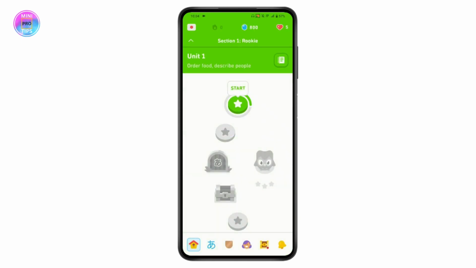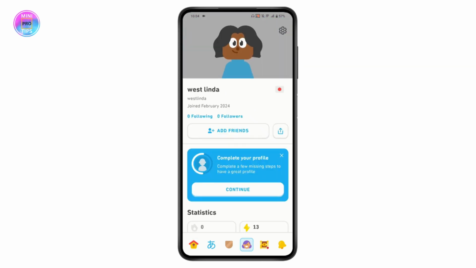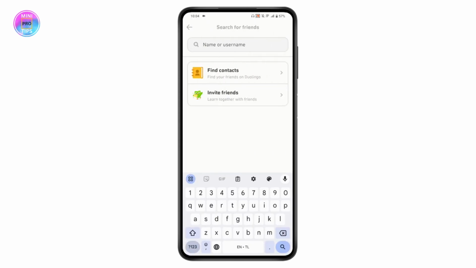Once you've logged in, you can simply go for the profile, which is here on the bottom. Tap on the profile, and now if you want to add some friends in your Duolingo, then you will have an add friends option. Tap on add friends, and then you can add your friends from your contacts. You can find your friends on Duolingo with your contacts, or you can learn together with your friends.